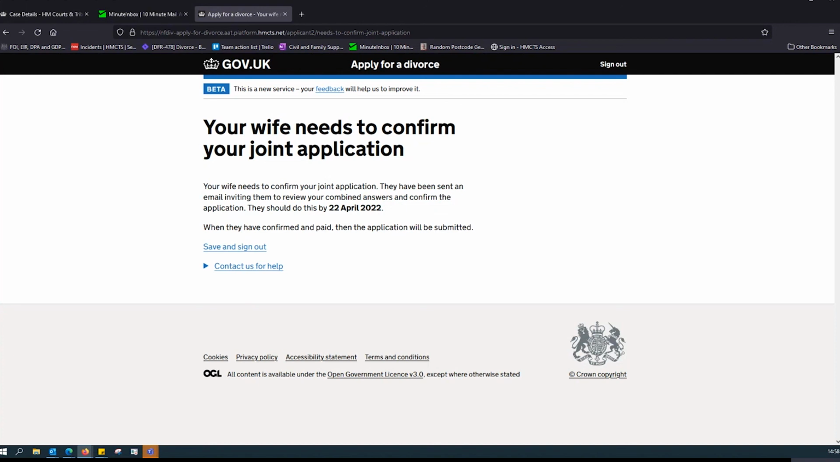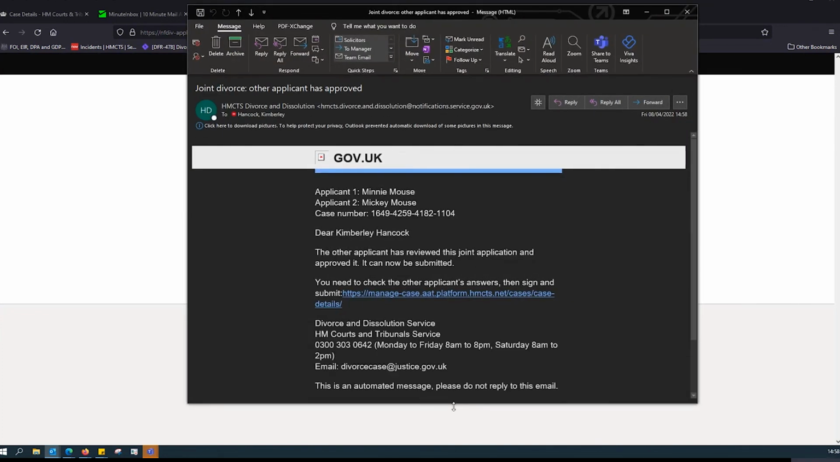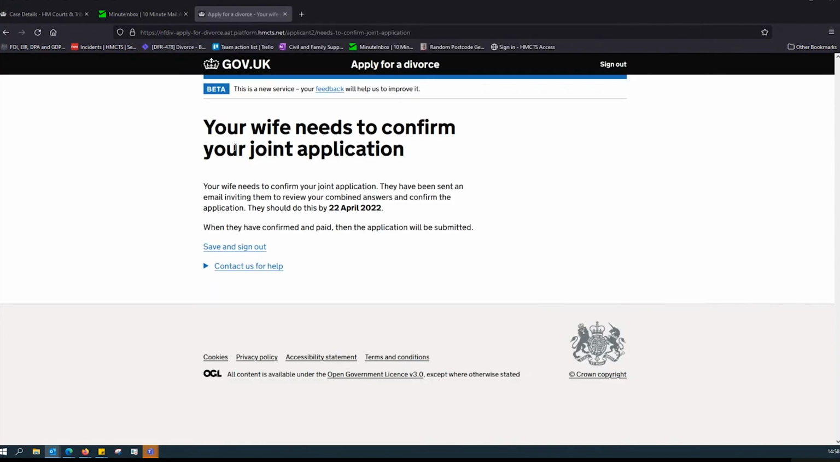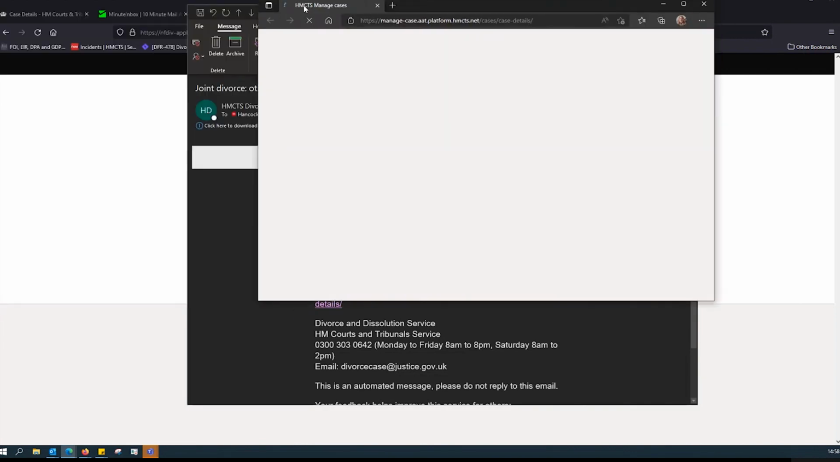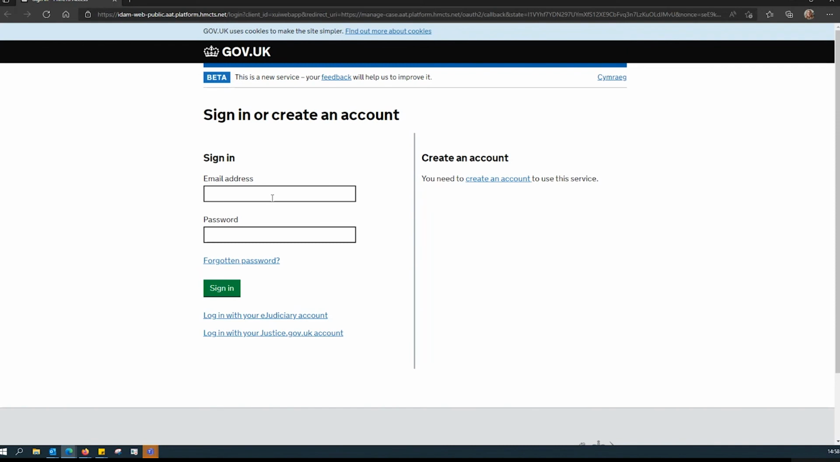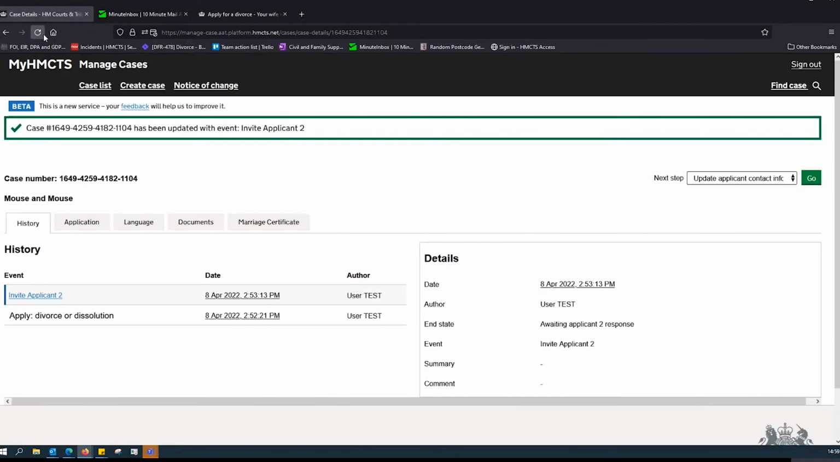The solicitors should then receive a notification which looks like this, that says that the other applicant has reviewed the joint application and it can now be submitted, and you can click that link. Once you click the link, you'll need to log in. And then you'll be shown the case.